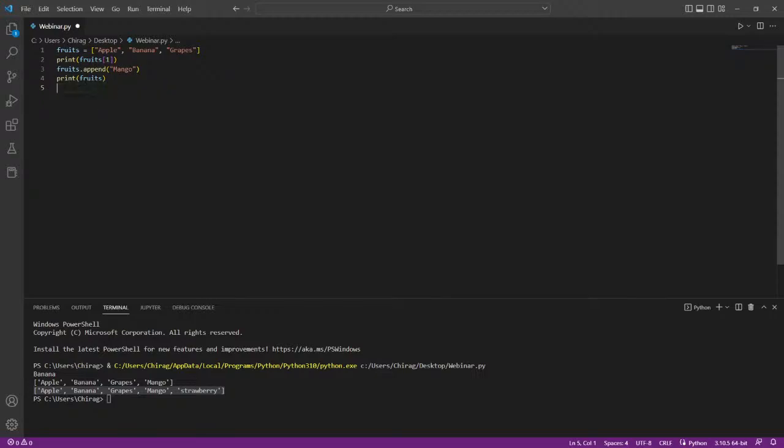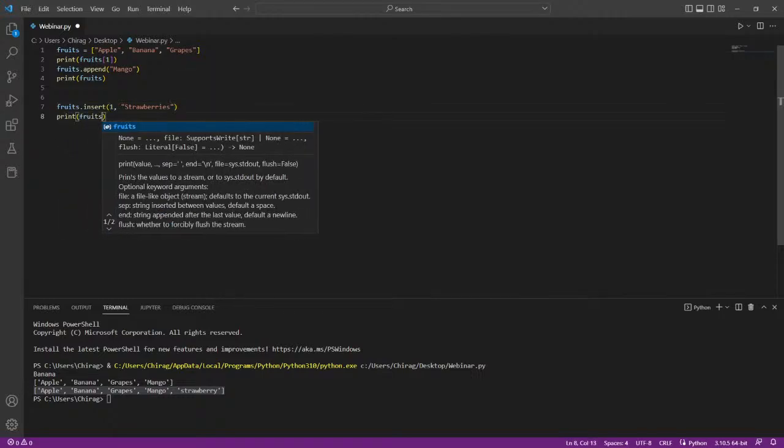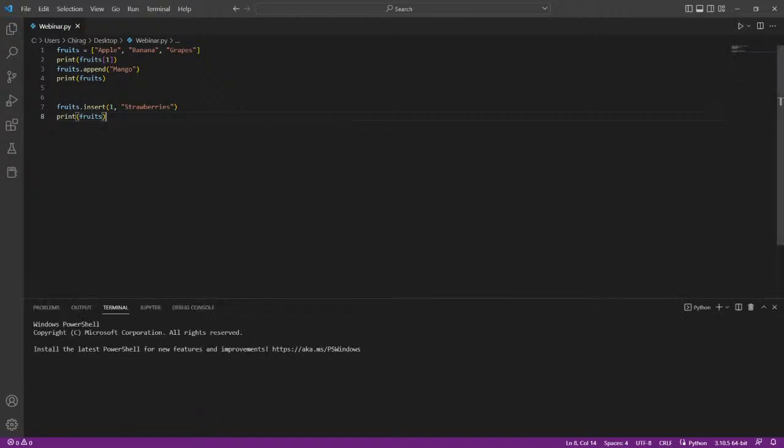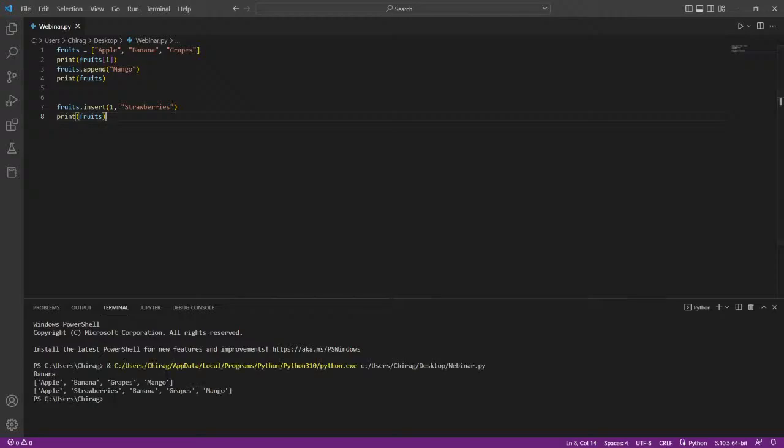I'll remove the last 2 statements and then I'm going to say fruits.insert, bracket, the index number, which is going to be 1, comma, the element name. So strawberries. Like this. Then in the next line I can say print fruits. Save the file, delete the terminal, run the file again, and there you go.